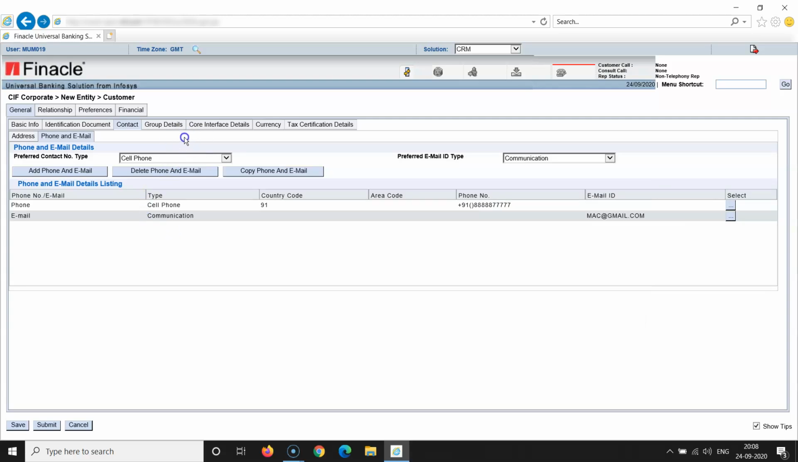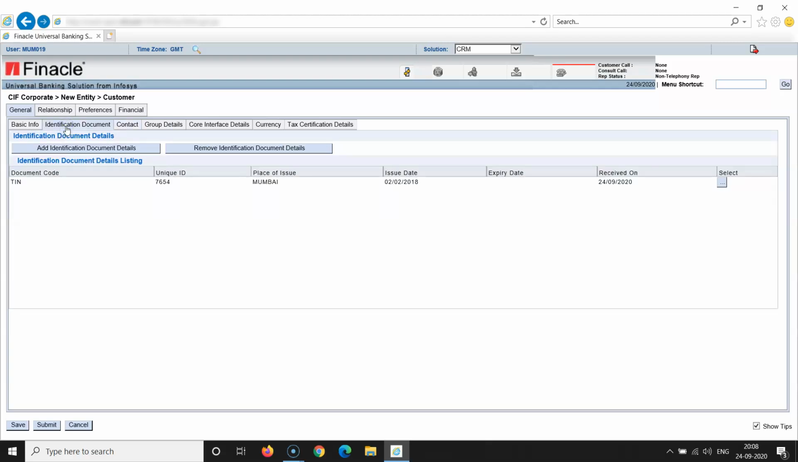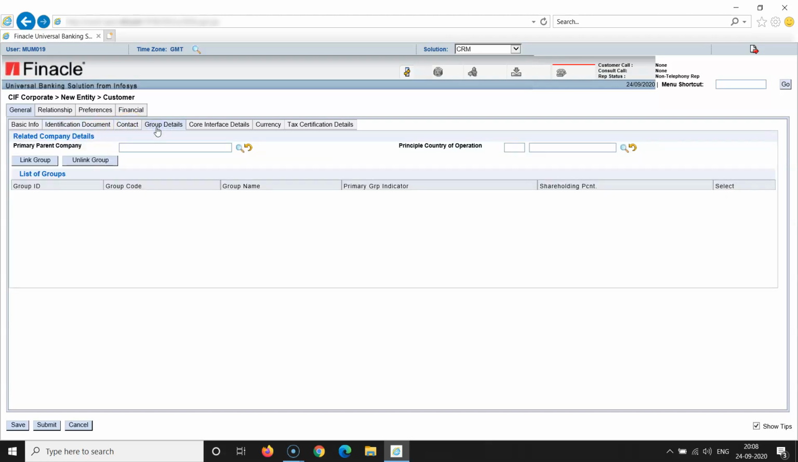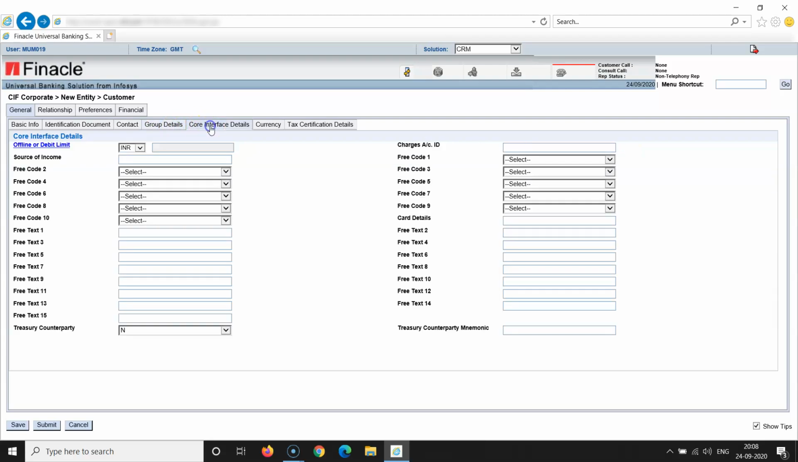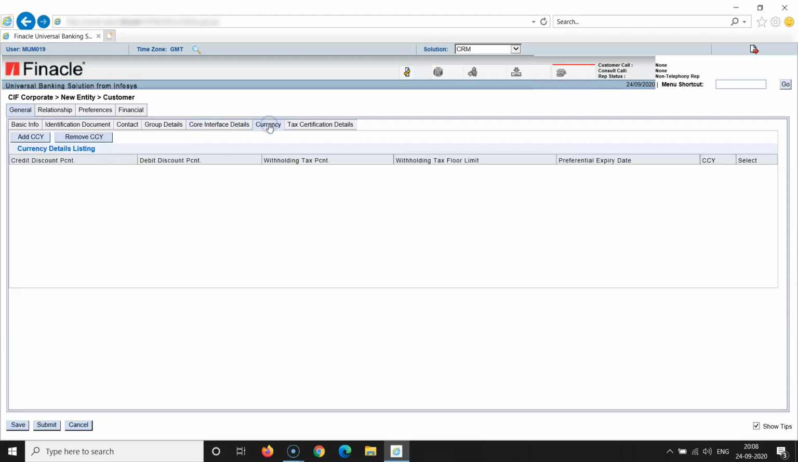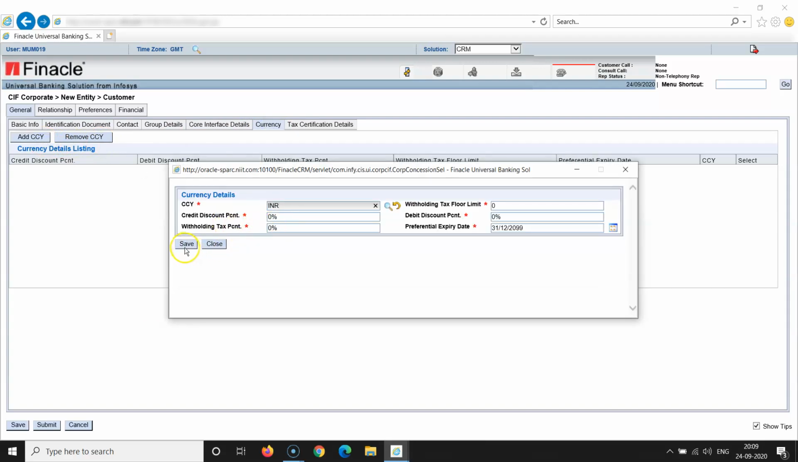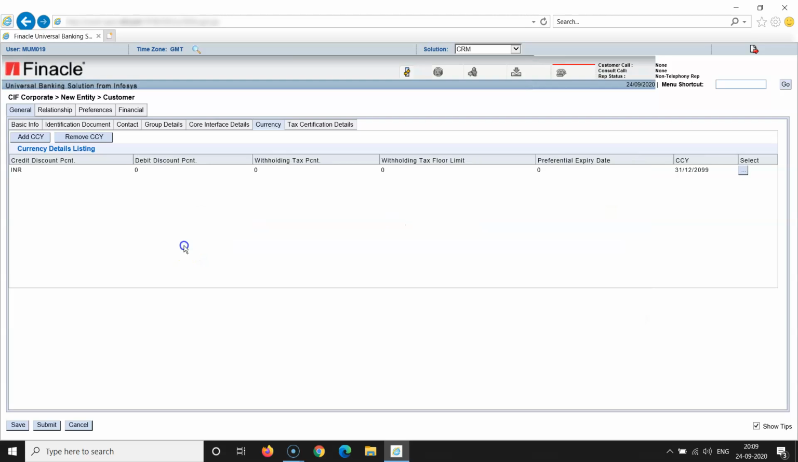Now nothing is to be done here. We have done this identification, we have done this. So there was no selection tab here. Contact details, group details not required, link group, any group, core interface. So there are certain codes for MIS, right? So this can be used later on by the bank in case of need. It's not required here. Currency is mandatory here. Add CCY currency here, same. Just click on save. This is selected here, you can see here, right?